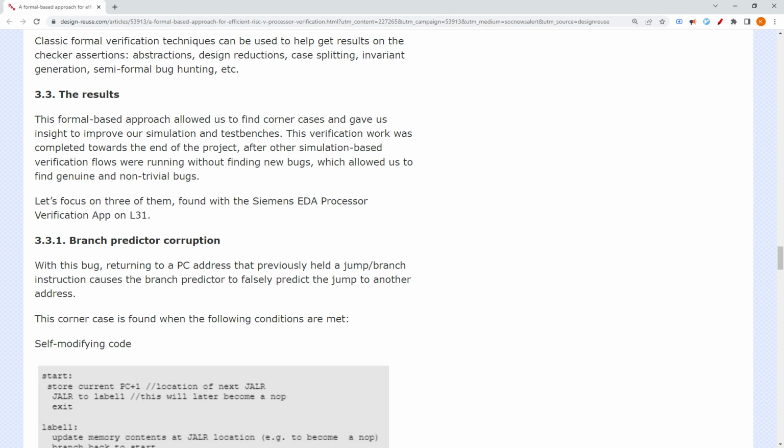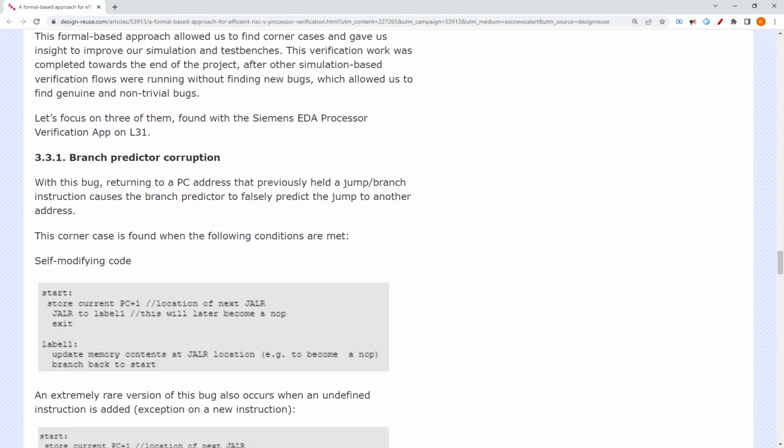Found by the Siemens EDA processor verification app on the RISC-V core. 3.3.1 A branch predictor corruption. With this bug, returning to a PC address that previously held a jump or branch instruction causes the branch predictor to falsely predict a jump to another address. This corner case is found when the following conditions are met.